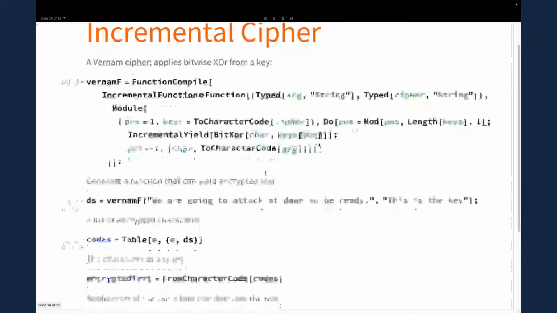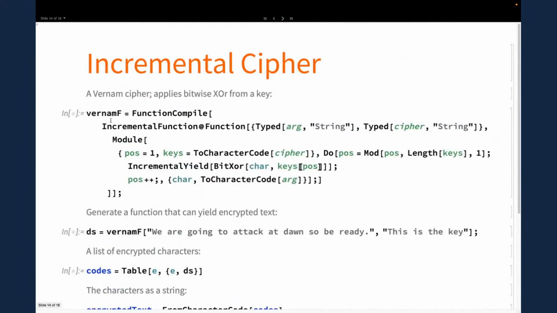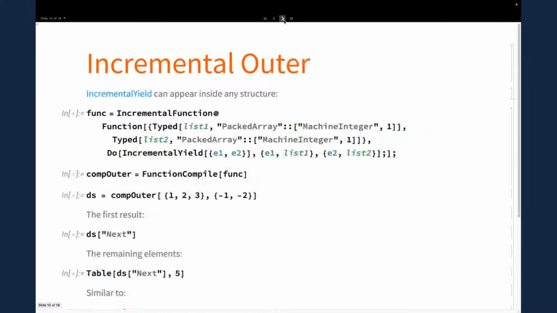Now, I'm not going to go through all of these examples because there probably isn't time, but this was an interesting one. This was a Vernam cipher, and what it's doing is iterating. There's a do loop here, iterating over the characters in a string. So this is each character, and then it's doing a bit XOR with a key that's a cipher passed in, and that's a fun example. The point about this is it returns each character one at a time. So if you wanted to put them into some other code and not wait for the end, you could do that.